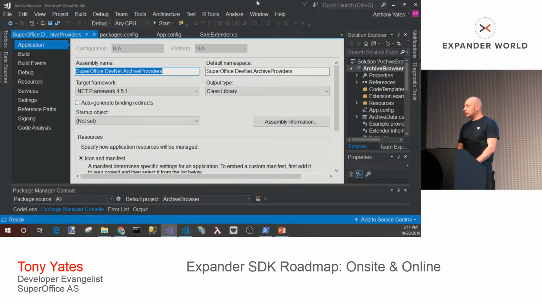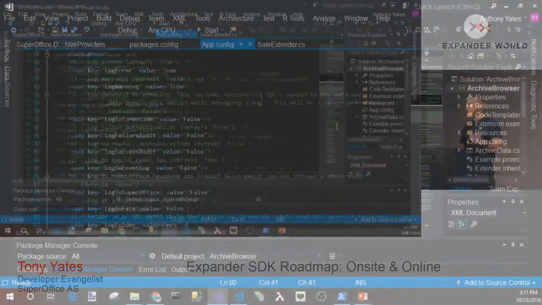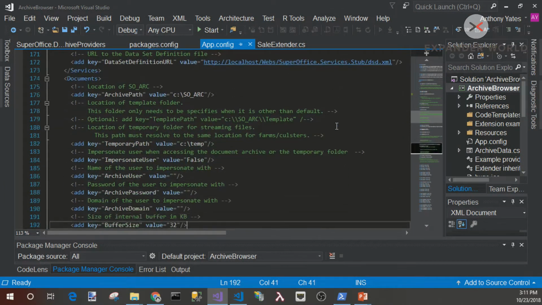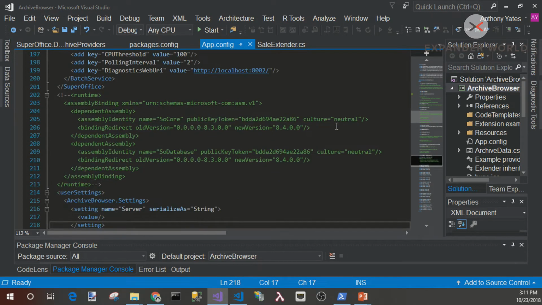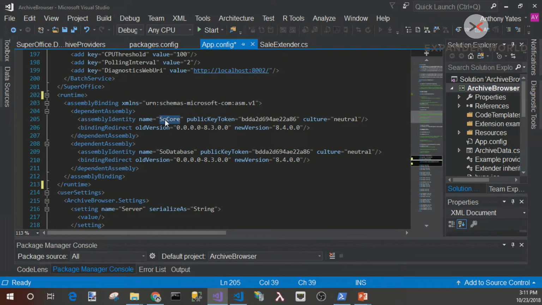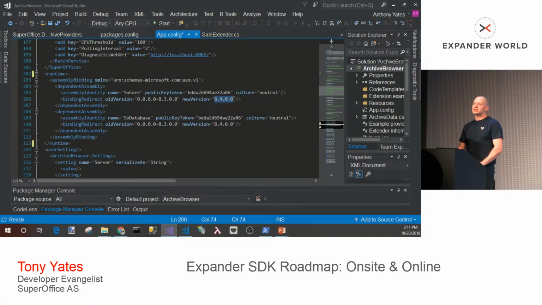So inside the app config file, we'll come down to where you would specify inside the runtime element, where you're going to specify your assembly bindings, right here. Just going to go ahead and uncomment this code. And basically what it says is for SuperOffice, anytime you detect something that depends on SO core, SO database, pretty much any version through 8.3, go ahead and instead just use version 8.4, which is what's currently running.